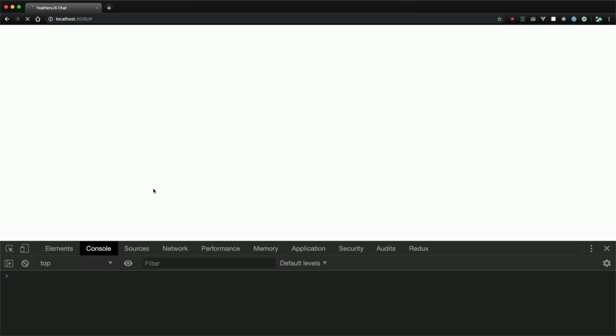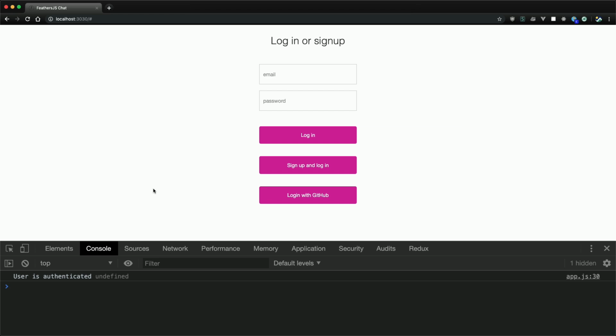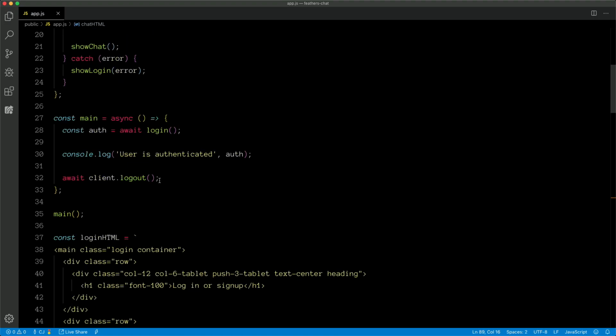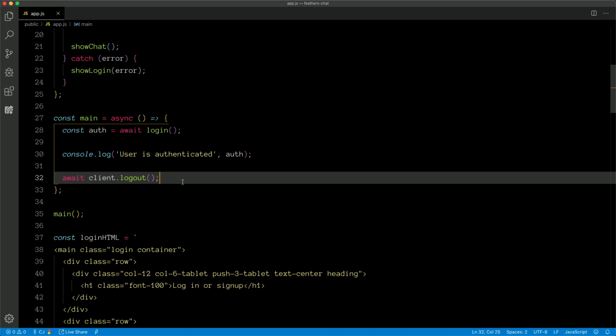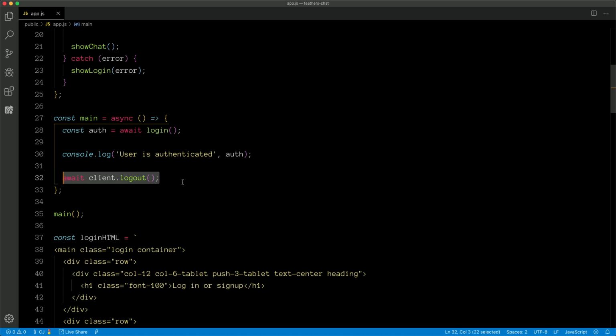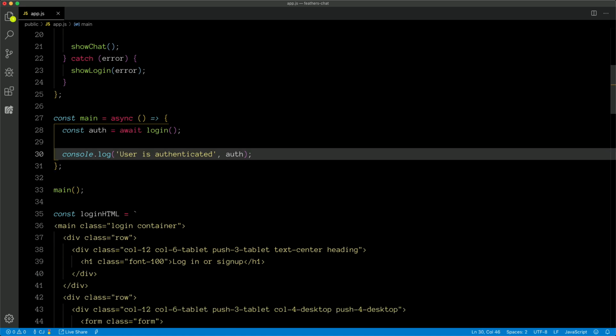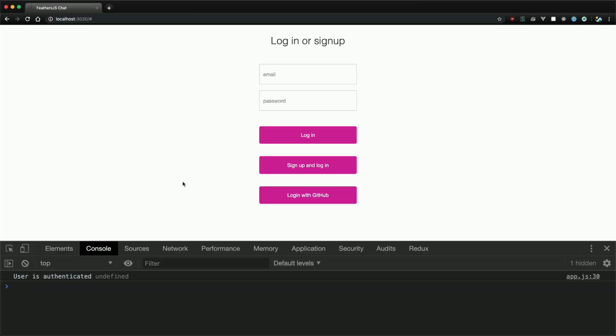Let's try it out. Looks like we're being logged out. I have a feeling, yes. So this is some leftover code from earlier when we were demonstrating logout, but let's actually just remove this logout command. And so we should be able to, yeah, and now we actually need to log in because this button only signs up and logs in.